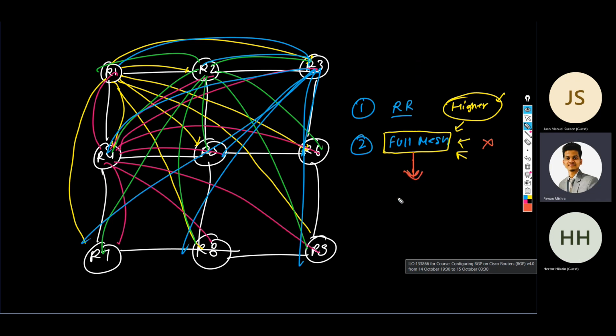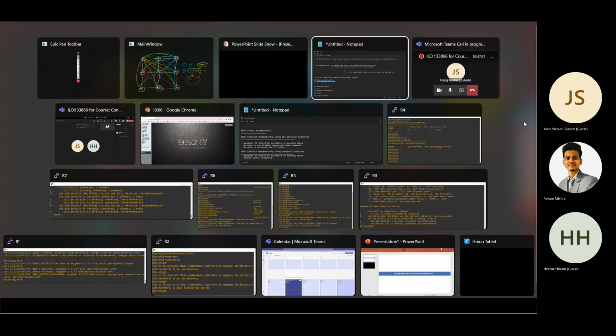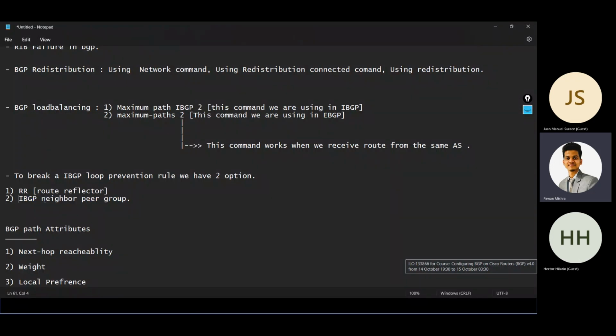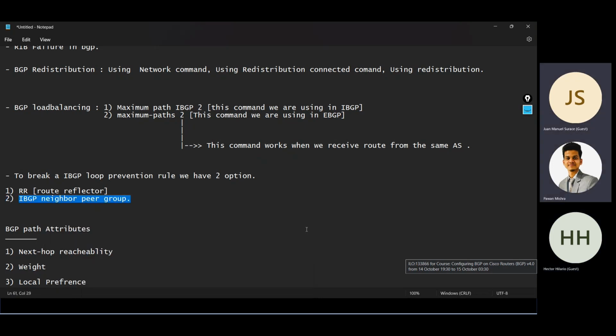If you want to reduce the number of commands, then we use that concept, called IBGP neighbor peer group. It's not another option. It's a way to make it simple. Instead of doing a lot of commands, you can do this. Using this IBGP neighbor peer group mechanism, we can aggregate a lot of commands, or we can say summarize those commands, because we are creating a peer group.